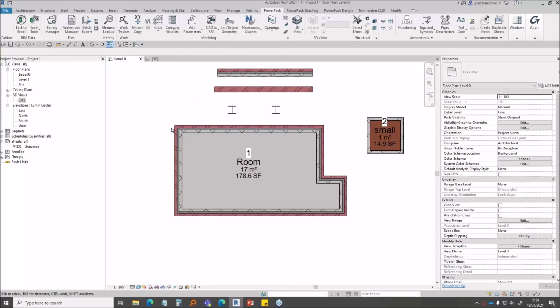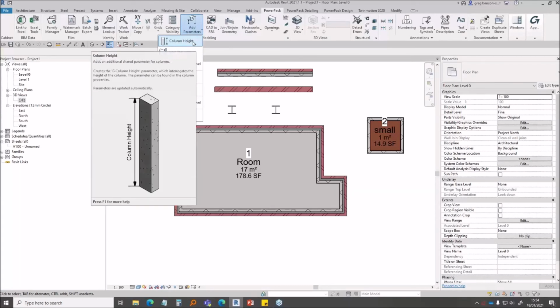I know we started a bit late, and I'm aware that some of you may have other appointments at 4 o'clock. So I'm going to more or less wrap up there, but hopefully this gives you a good overview of what this add parameter tool can do for you.